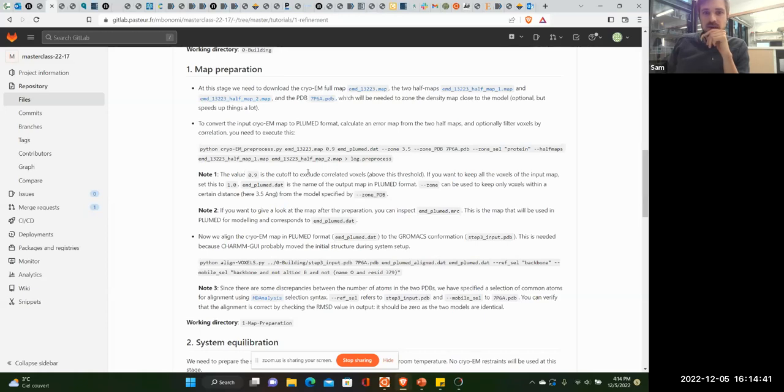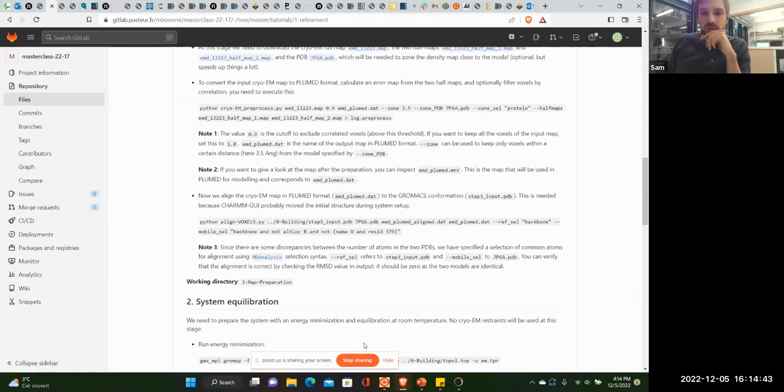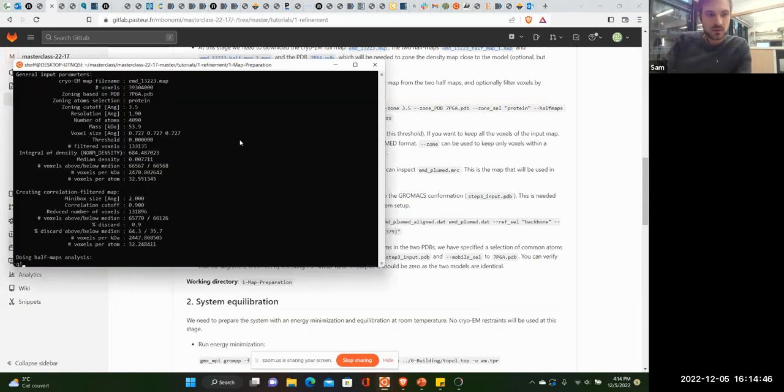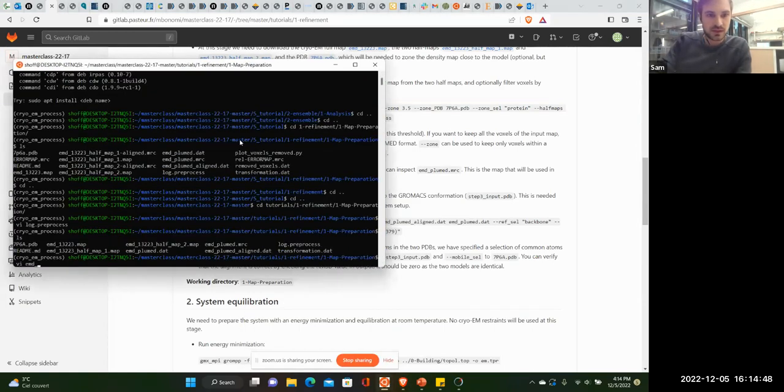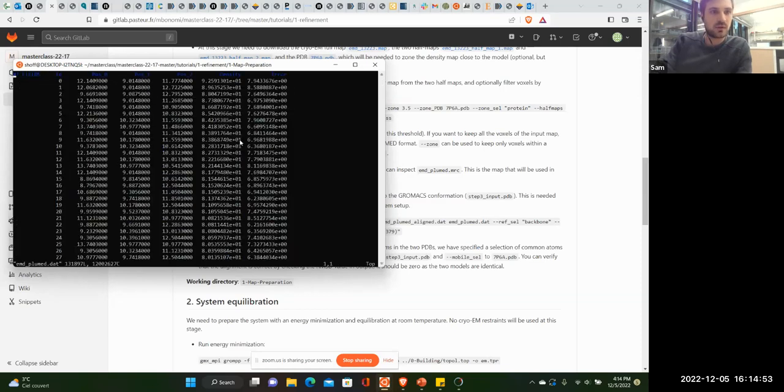Once we have done this, we end up with an initial plumed map, which will just be this EMD plumed.dat, which will have your density voxels, or the position of the voxels, the density, and their associated error. Last week, someone asked what happens if you don't have the two half maps present. In that case, this column here on the error will just go to 0. This potentially can give you some decreased accuracy inside your simulation, but for the most part should be okay.